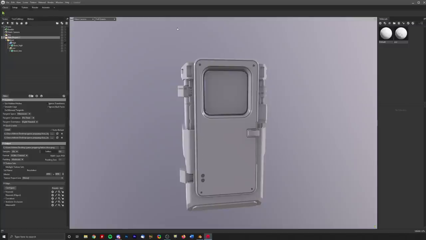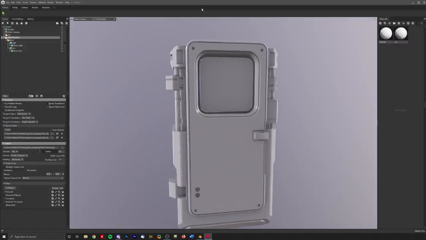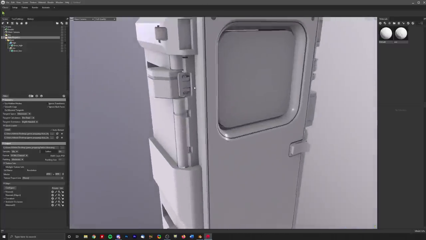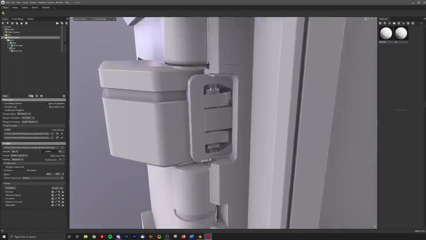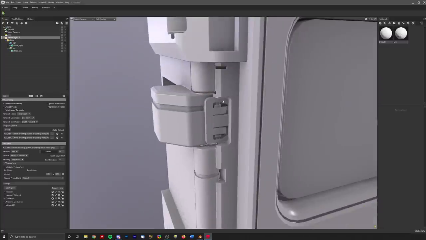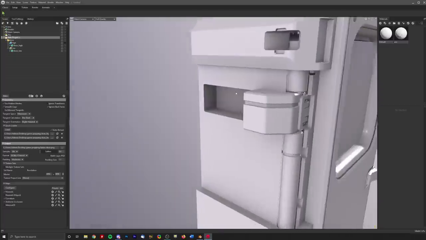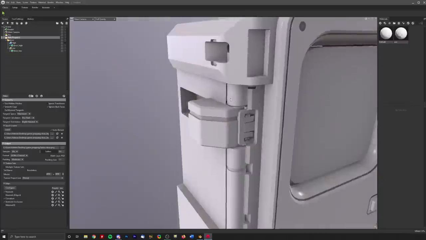You can get Marmoset for a $300 perpetual license, which I have, or you can pay, I think, $16 a month, and they might have a student version or something, I'm not sure. But look at this. This is amazing. See this? I knew this bake was gonna be fine because I've used Marmoset so much that I know how it's gonna turn out, and it's amazing.